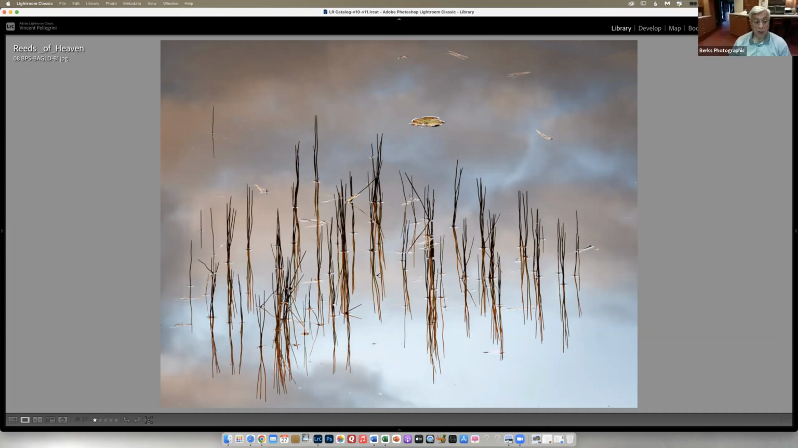Reeds of Heaven by Dutch Bagley, and this won first prize.